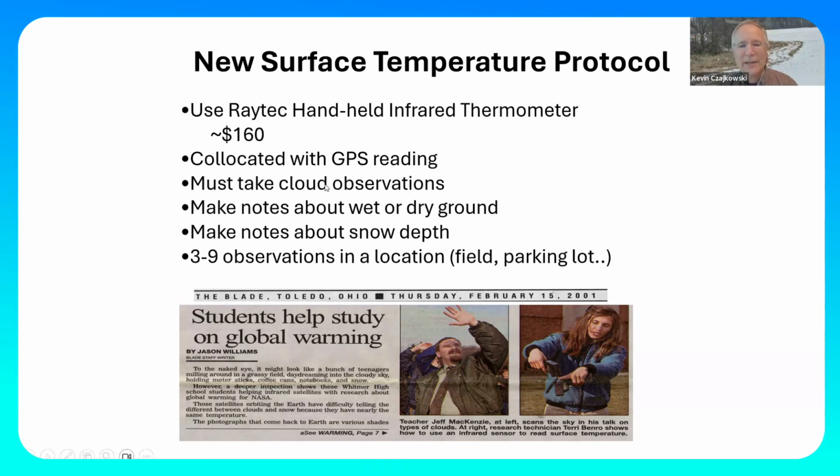We had everybody take cloud observations because they're so important for surface temperature, as well as was the ground wet or dry, and was there snow on the ground? And we still have that. Yeah, it's still there. You have to say if there's snow on the ground, and then you're supposed to measure the snow depth at each place you do surface temperature observations.